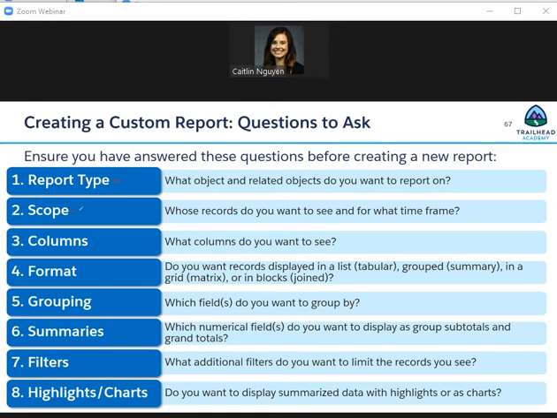Then the scope of my report. Whose records do you want to see? For what time frame? Then your columns. So this says what columns do you want to see? But usually if I'm working with an end user, usually I'm going to ask, okay, what fields are you trying to report on? Because your users aren't necessarily thinking in terms of specific columns, but they might be thinking, oh, here's a field that I want to know more about. Here's a field that I want totaled, something like that. So columns, what fields do you want to see?